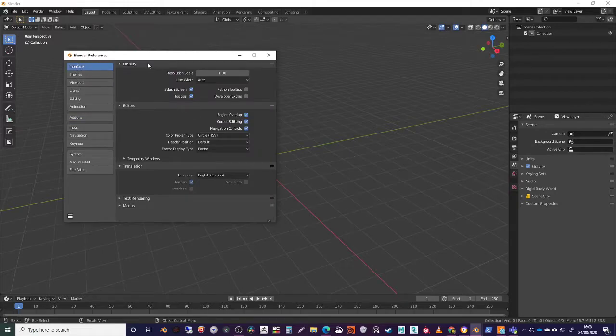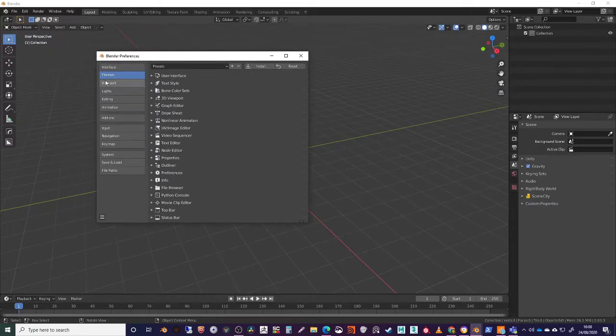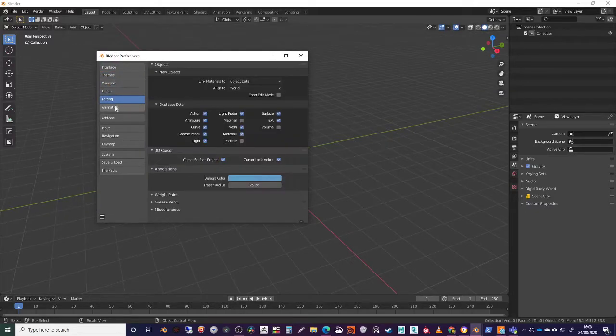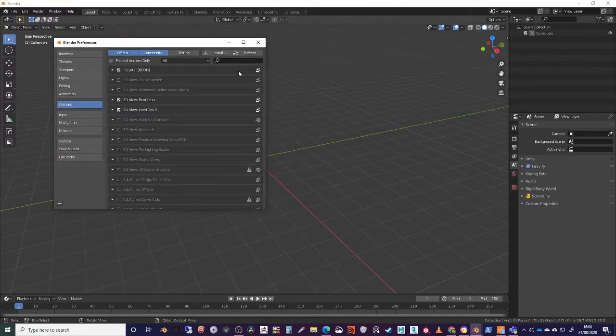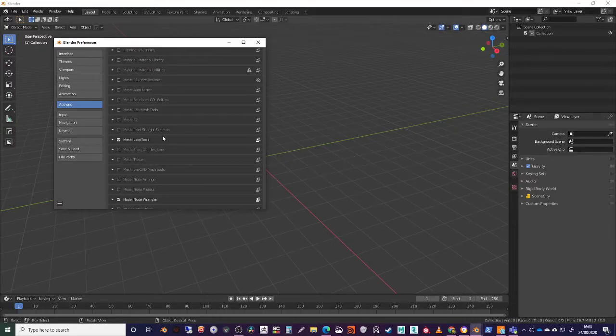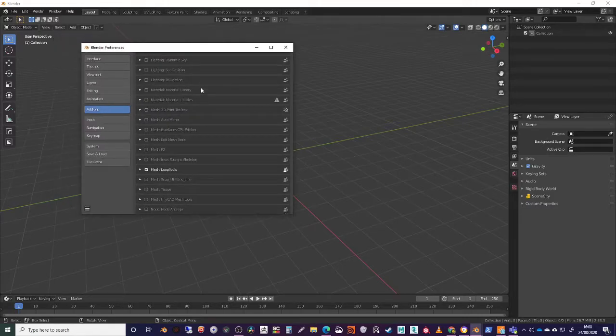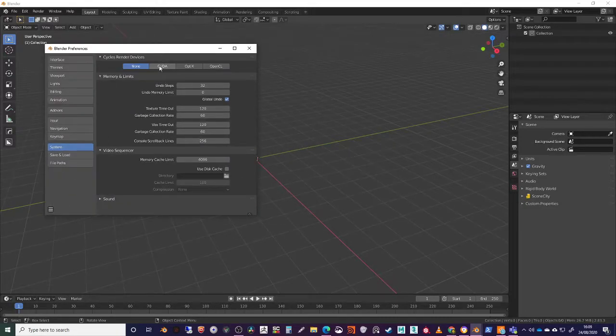So we have Interface, where we can change certain things. We have Themes, where we can change different theme colors and so on. The Viewport, the lights, the editing, animation. And these are great. I strongly suggest that we always have our animation set to linear and then change it to whatever interpolation type we might want afterwards. The add-ons is where the magic happens, and you can type in add-ons, and it does come with quite a large set of add-ons. I suppose this would be the plugins inside Maya, and then of course your system in here, so you can turn on things.